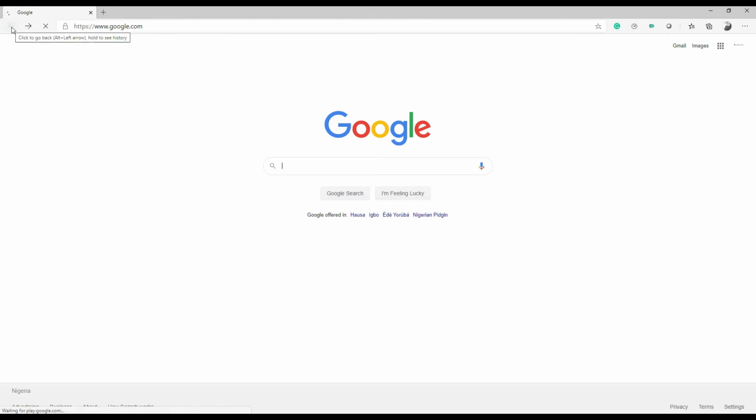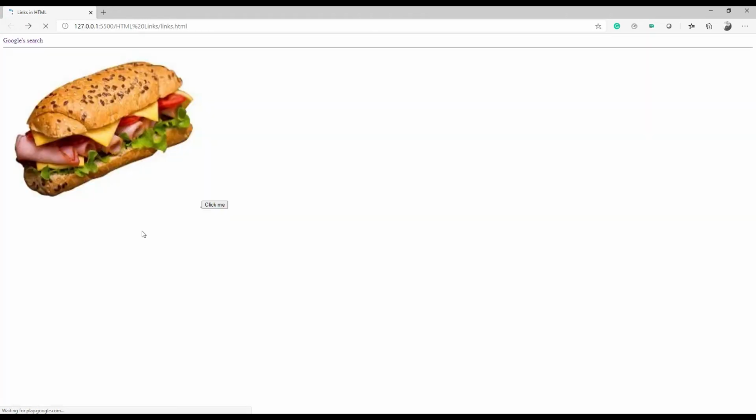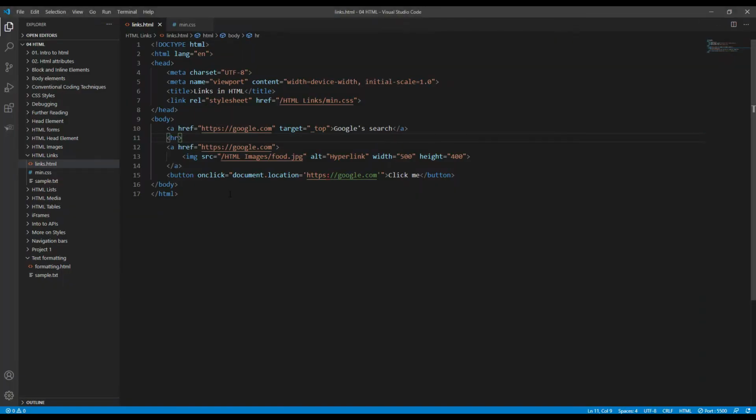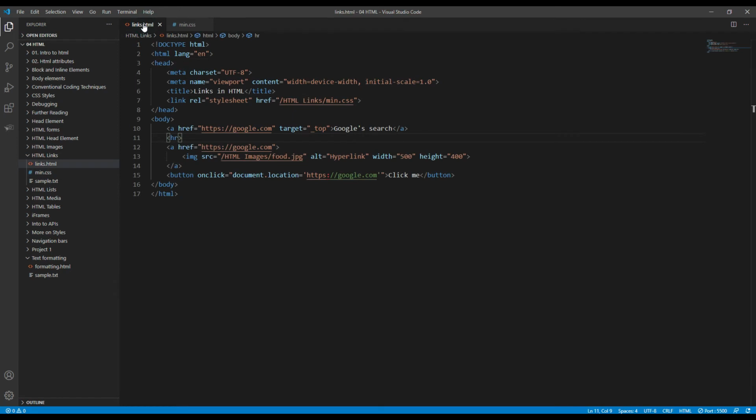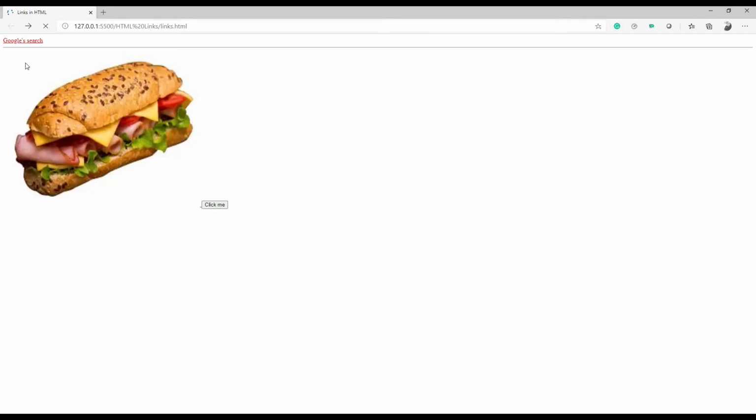Go back. See that. What color did we specify for this? It should be red. Sorry, since the files are in the same location, there was no need to specify the folder. So just delete this and save the file. Let's open this in our browser. We can see that the anchor tag, the link, is red.